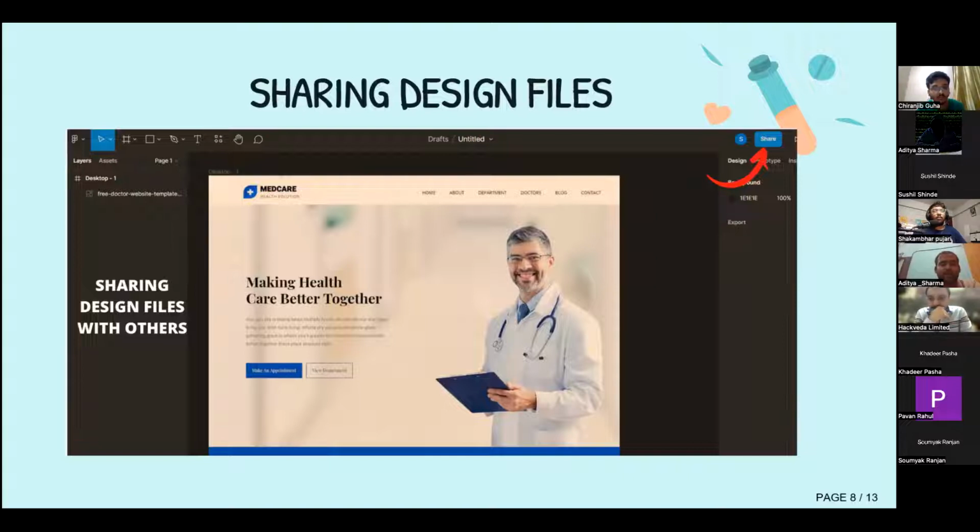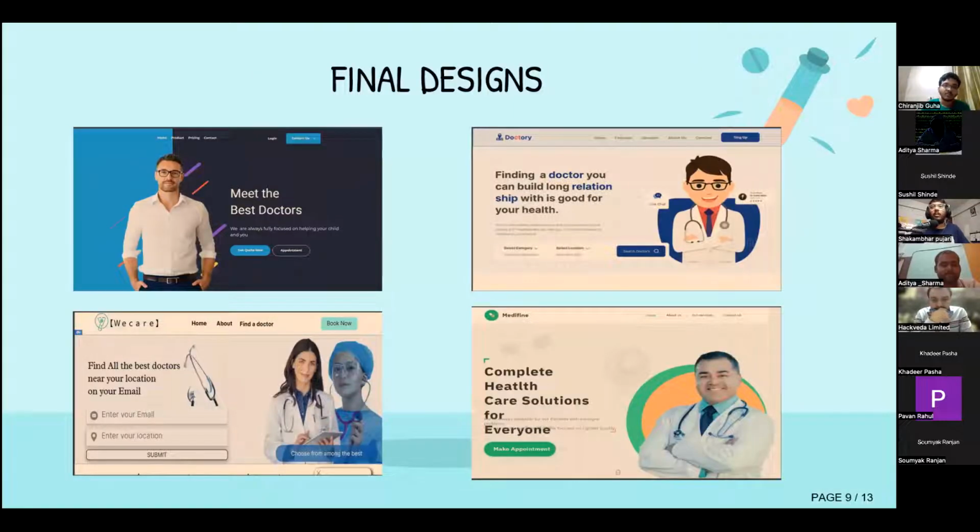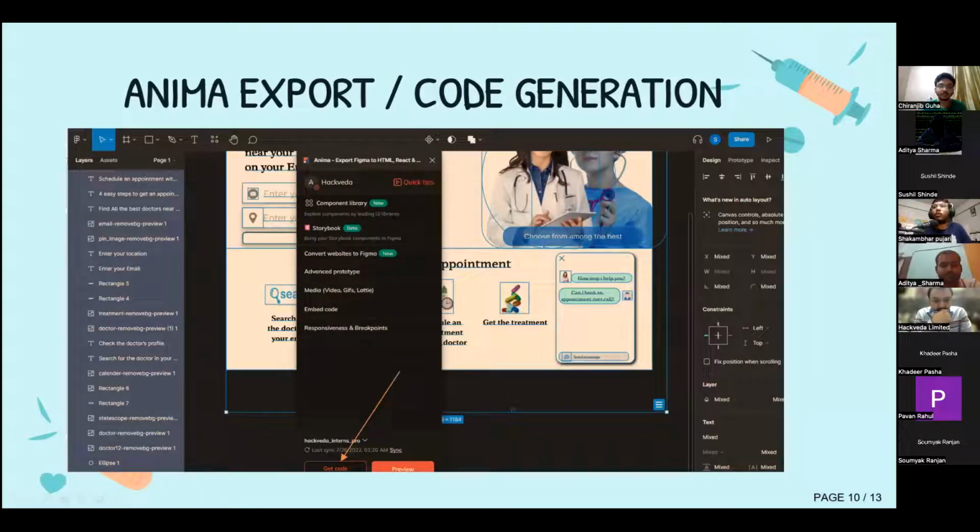Now I would like Shakambar to explain the Anima code generation process. So I will be proceeding with the Anima code generation process. Thank you for the explanation, Aditya. Now we would be using the Anima app for generating the code of our user design. To do this, we have to select all the layers, as you can see on the left-hand corner, and click on the plugins button. This opens a new window as a pop-up, which you can see in the middle of the screen. On the bottom left corner, there is a get code button, which directs you to another page.